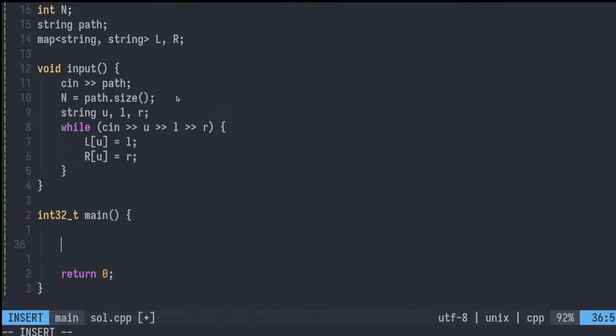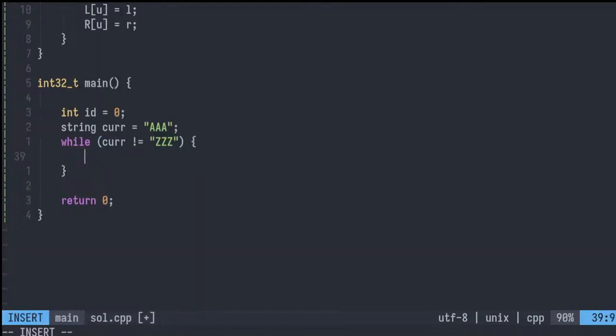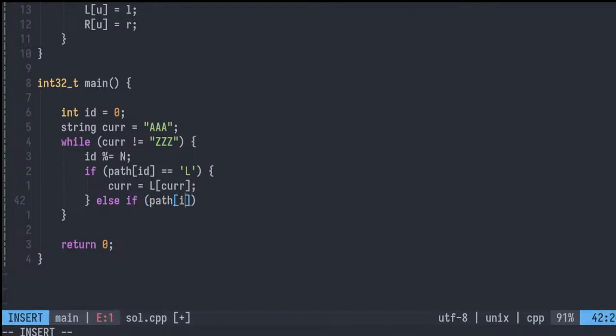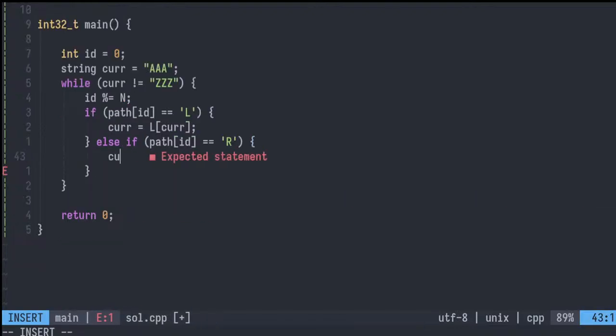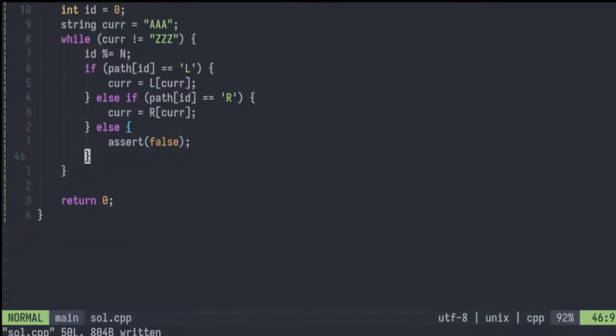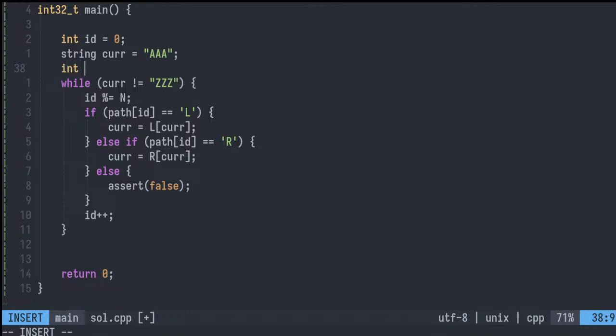Let's do this infinitely. ID is 0. Current is AAA. While current is not equal to ZZZ, let's do ID mod equals N. Then if path of this ID is L, current is left of current, else if path of ID is R, current is right of current, else we can assert false because this should not be present. ID plus plus. And I want to keep track of the number of iterations, right? Path length.